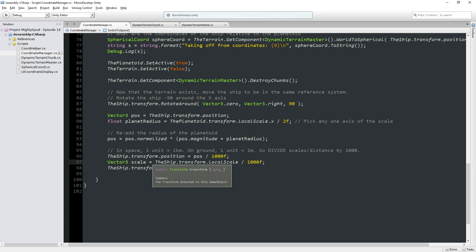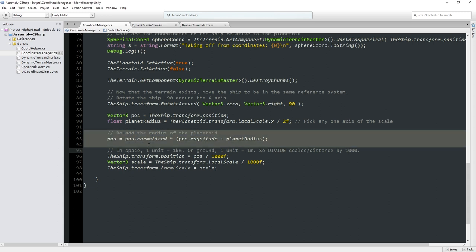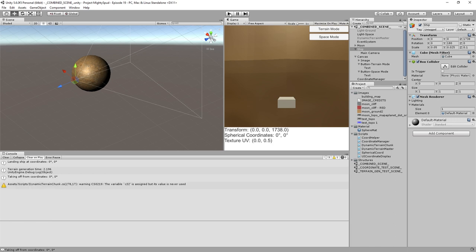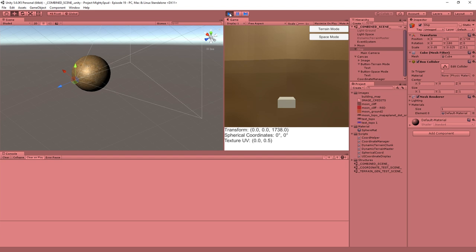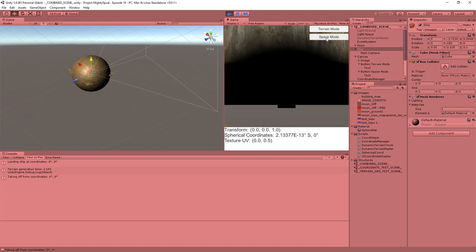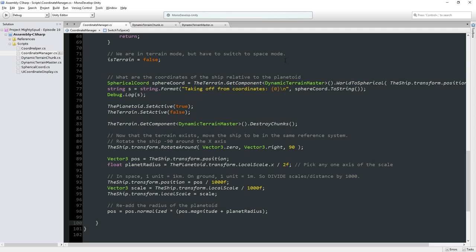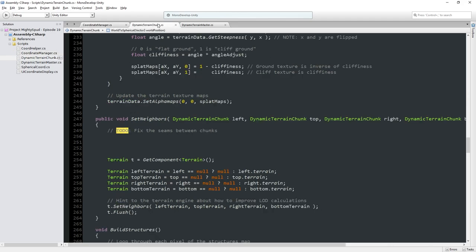Why? Oh, first of all, that's probably part of it. I should add the radius of the planet after we fix our scale. I don't know if that's the only problem, but that is true. Because it's adding a radius of 1,700 instead of 1.7 million. So terrain mode, space mode. I mean, this is executing. It's taking off, setting the planetoid true, setting the terrain inactive, which doesn't actually matter, and then calling destroy chunks, which apparently isn't actually destroying the chunks.